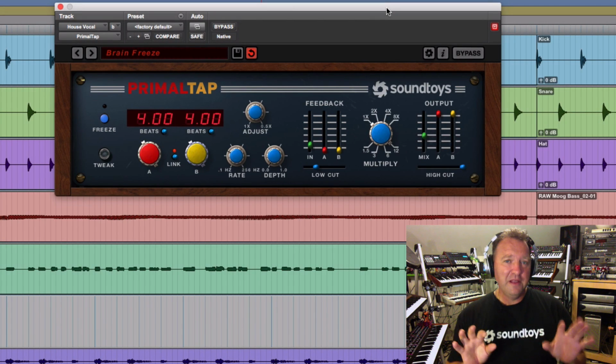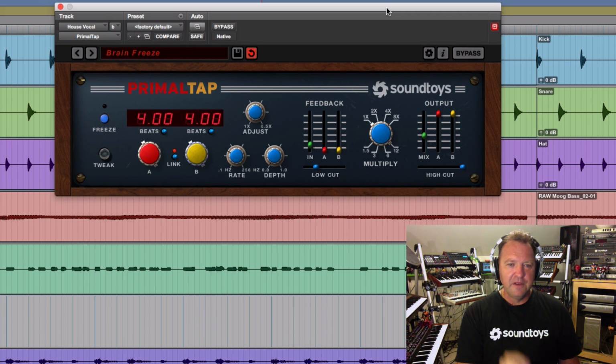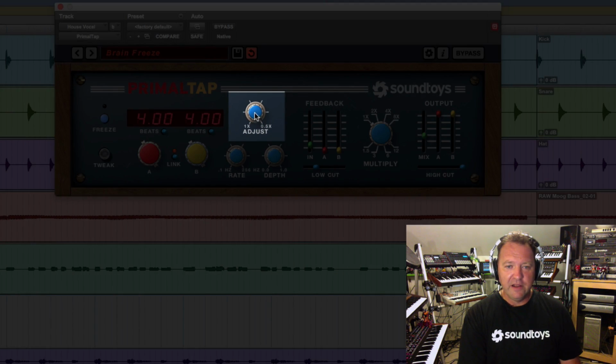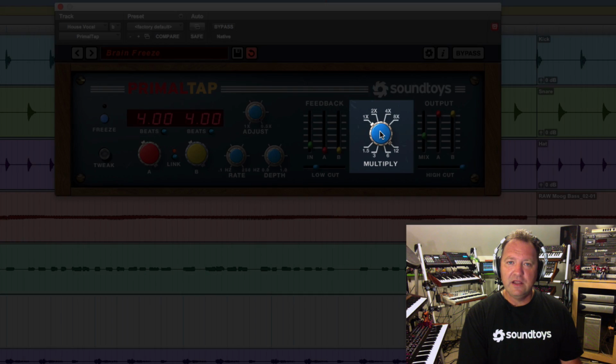Okay, so the controls that let you do the pitch stuff, there's 2 of them, 3 technically, but the main ones we're going to focus on here are the adjust knob right here. I like to start with my adjust knob all the way up so that I can lower my pitch of my loop. Of course, that adjusts your time as well. We'll talk about that. And then the other one is the kind of cool multiply knob.